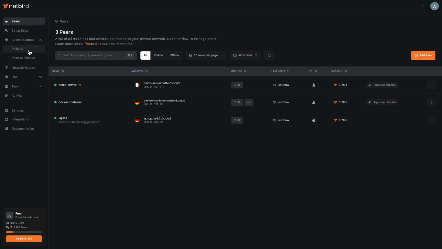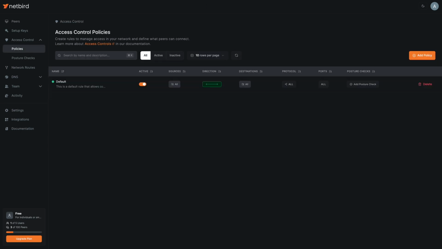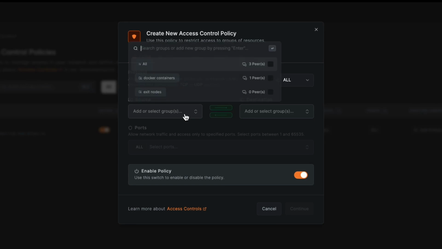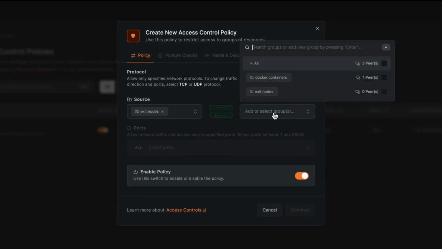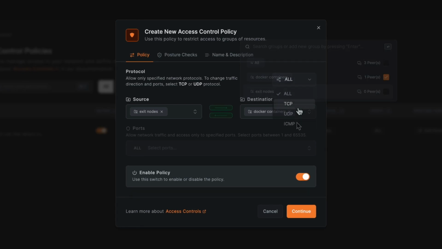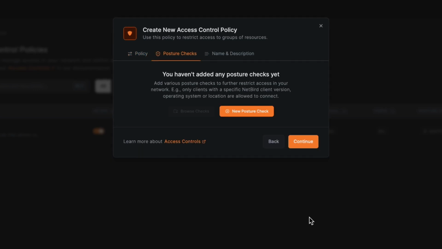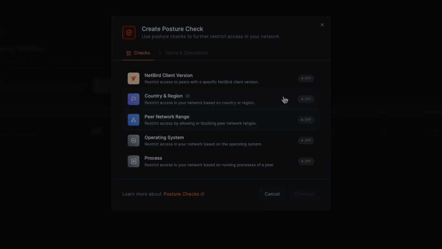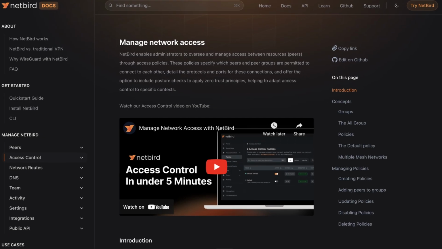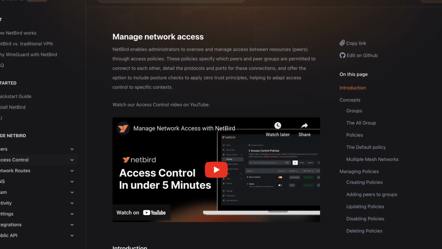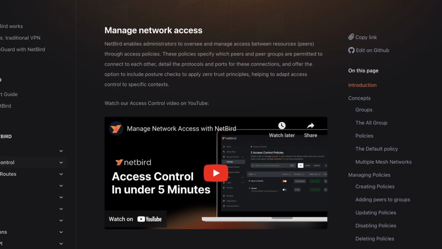Another important feature is setting up access control policies to manage network access. In NetBird, you have the option to define which peers and which peer groups can connect. You can specify protocols and ports, and you can also include posture checks for zero trust security. If you want to learn how to set up an access control policy, there is a video on that topic, which is linked below.